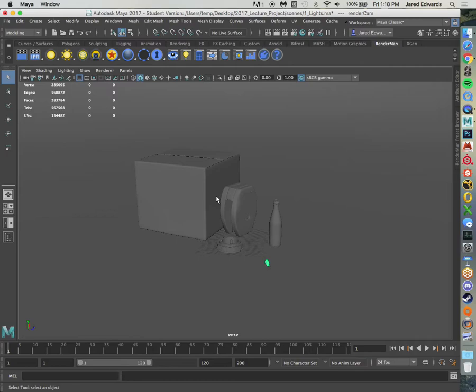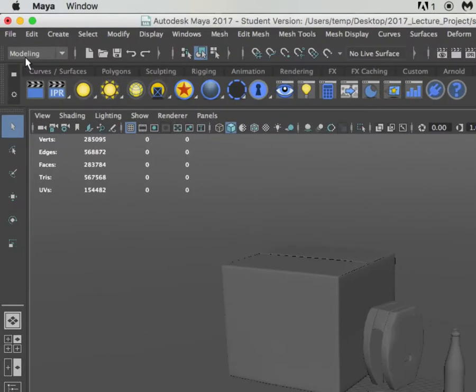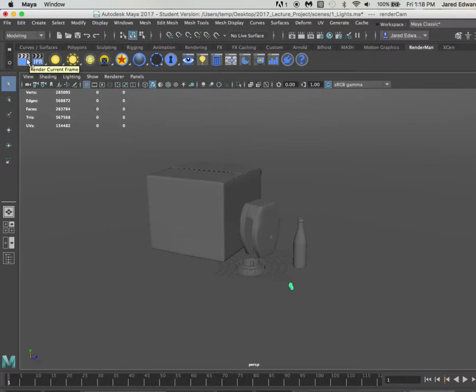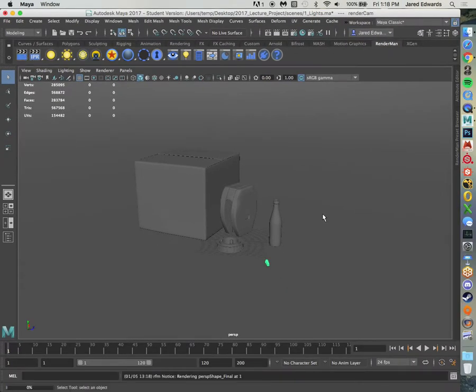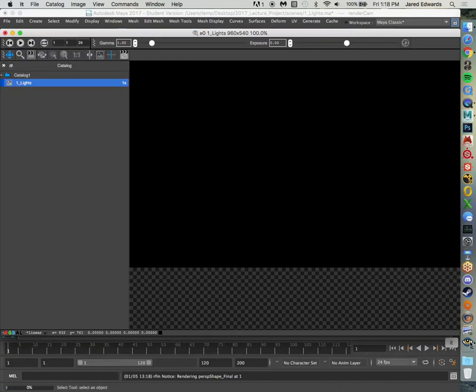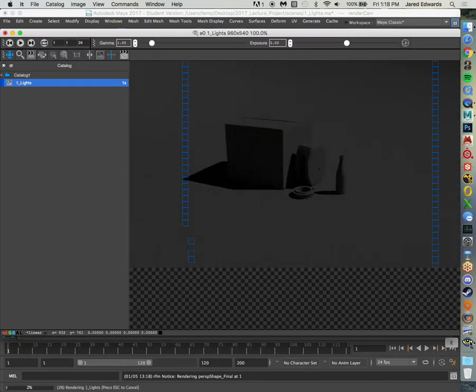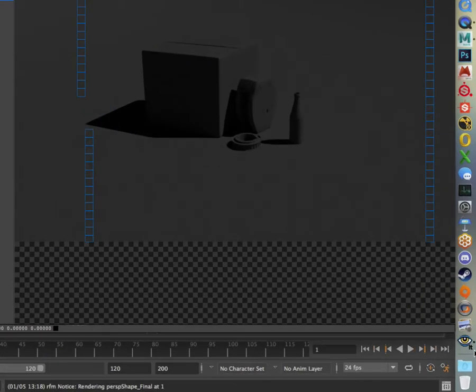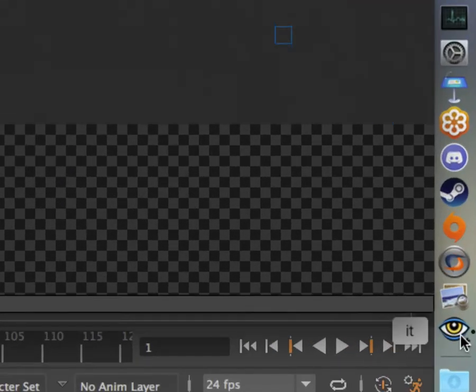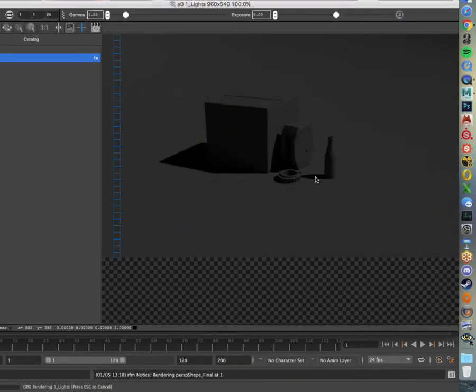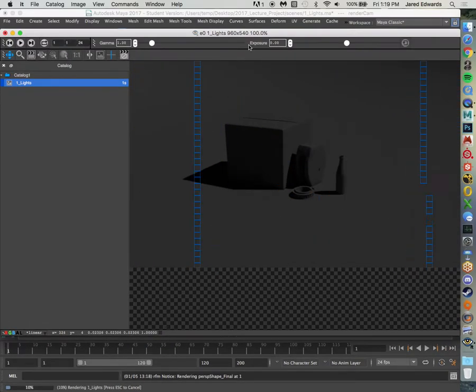And let me just see what happens if I click on that leftmost button called Render Current Frame. We're just going to hit it. Okay, and what I'm noticing is on my dock, you should see this little eye that's kind of bouncing. It's called It, which again is very confusing, the image tool. And inside of it, we're seeing a render.